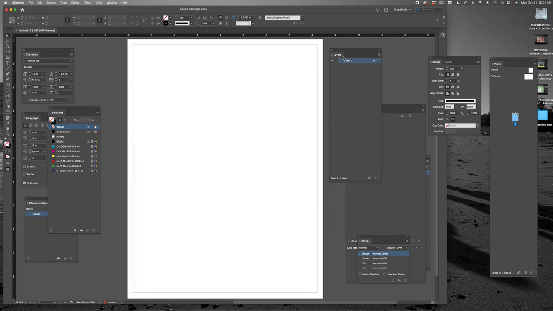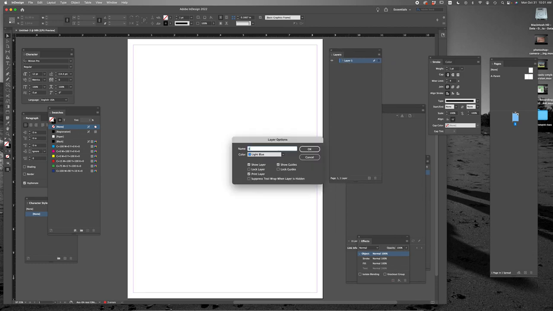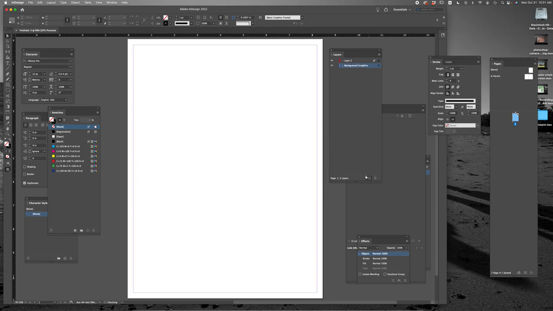And just to make my life easier, I'm going to set up 3 layers to start with. I'm going to have a background graphics layer. I'll make a text and copy layer.